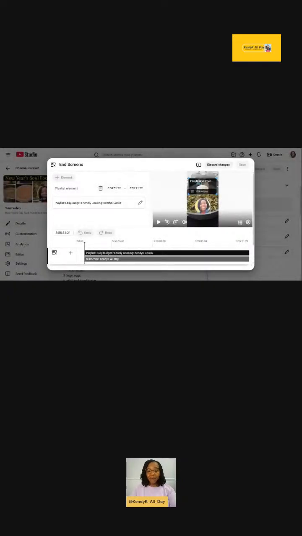Okay, and there we have it, friends. So here is that end screen element screen that I told you. Once you choose the content down in the desktop edition of YouTube Studio, once you choose it by clicking on the pencil next to the content that you want to add the end screen element to, this is what it's going to look like, something like this.